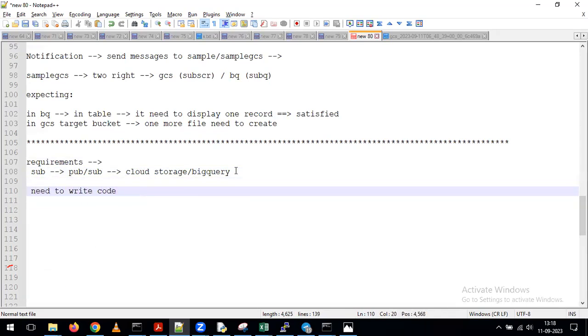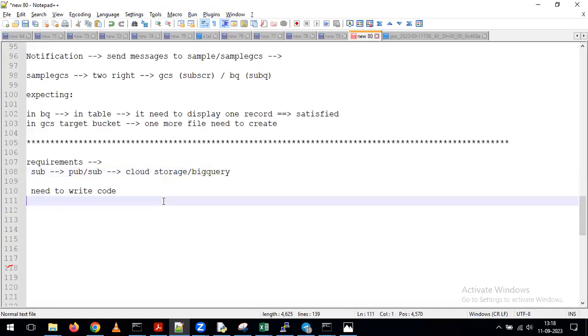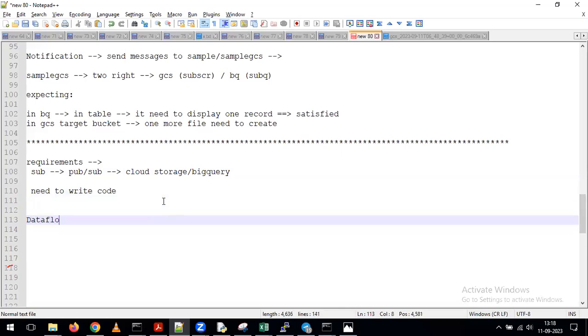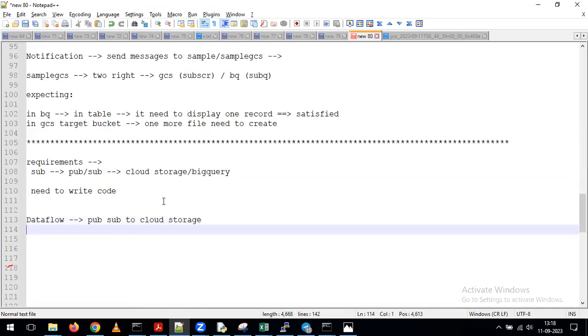Actually, I think 6 months or 4 months back, in the subscription we did not have the option for Cloud Storage, and we did not have the option for BigQuery. If you don't have the option for Cloud Storage directly, or to load the data into BigQuery directly, what we can do is use one more service called Dataflow. With the help of this Dataflow service, you can load the data from PUB/SUB to your Cloud Storage, or to your BigQuery.